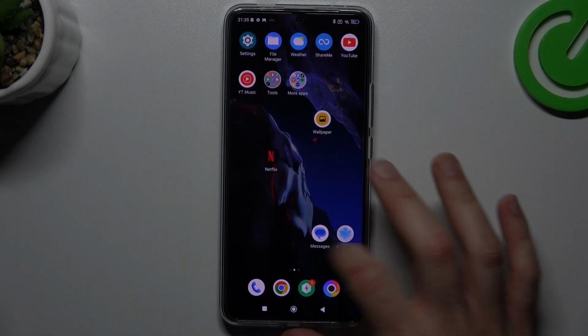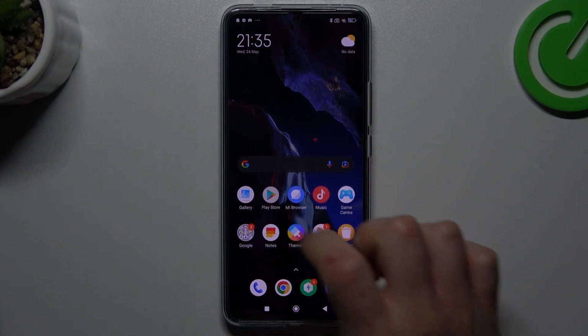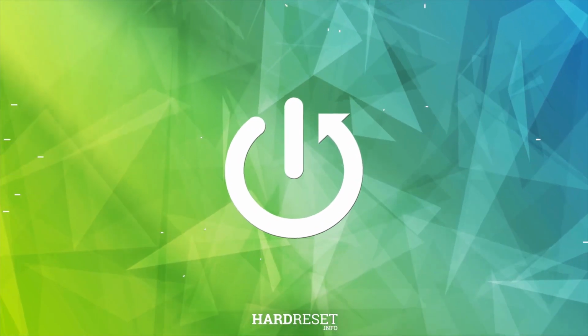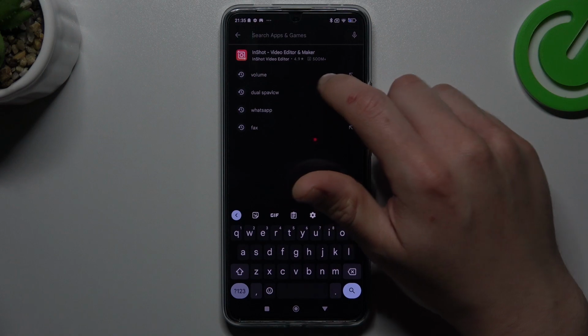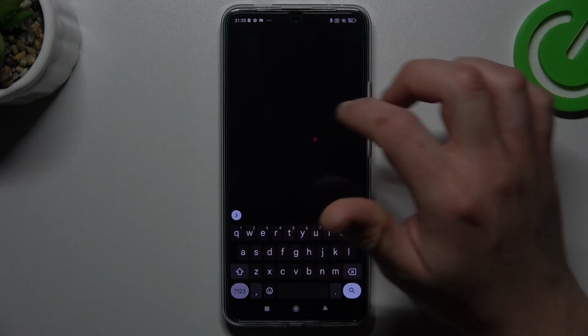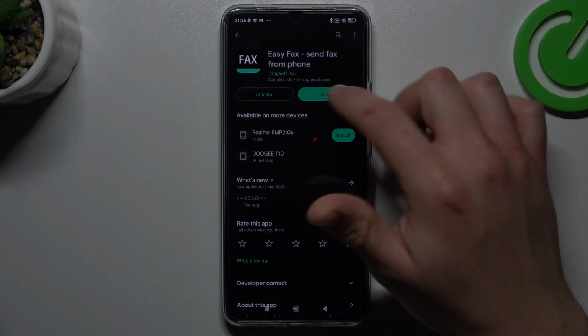Today I'm going to show you how you can send fax message on your POCO F5 Pro. So in the first tab, open the Play Store, then go to the search bar and now look for the fax app. Choose one of them. I installed that one.